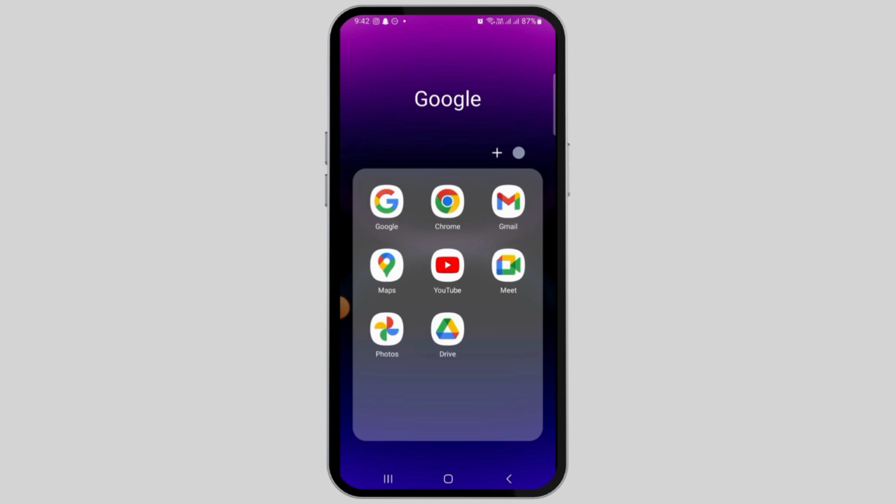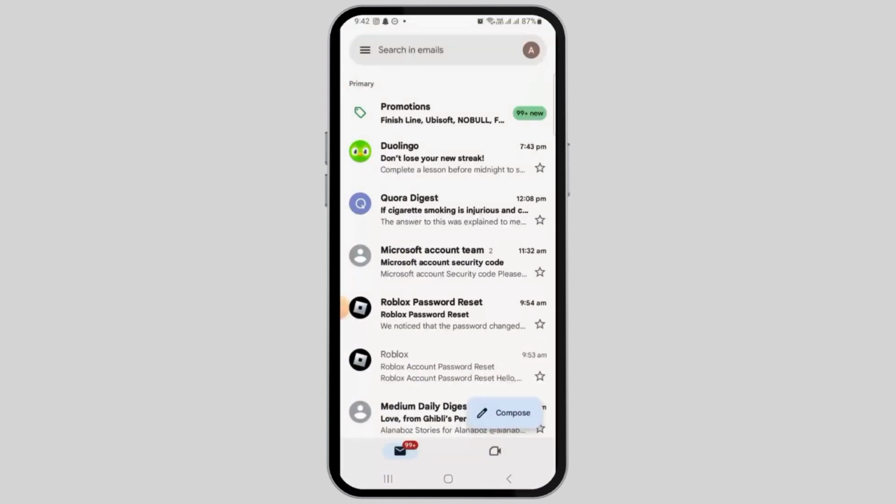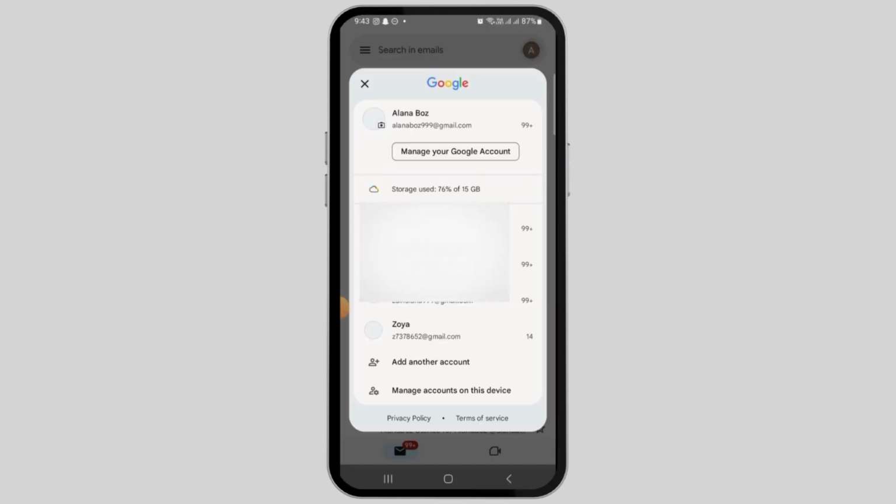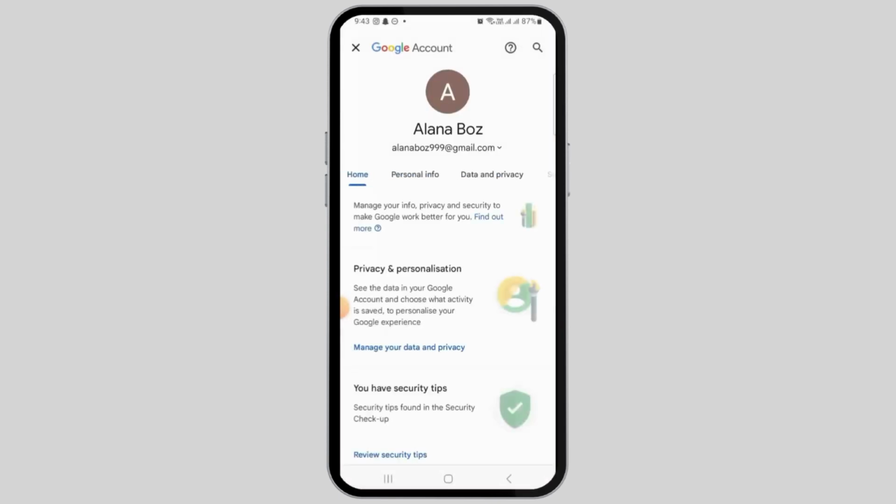Let's begin. In this video, I will guide you how you can remove your old devices from Google account. For this, you want to open the Gmail app on your device. Now, tap on the profile icon at the top right corner of your screen. From here, tap on Manage your Google account.